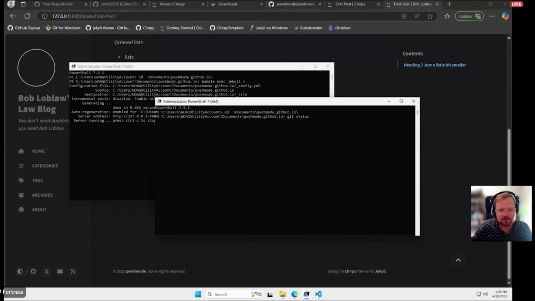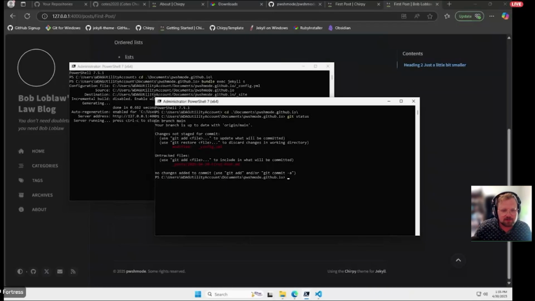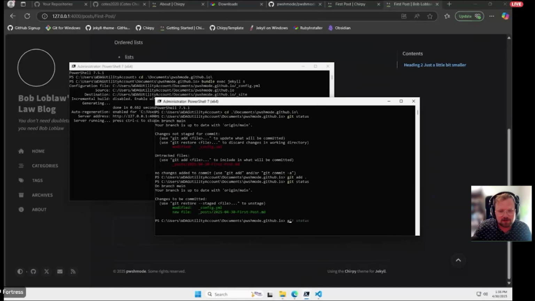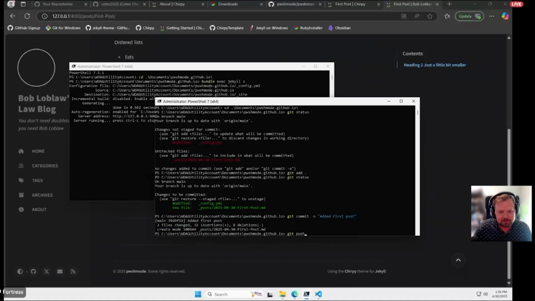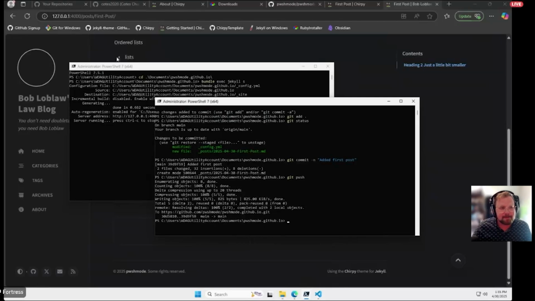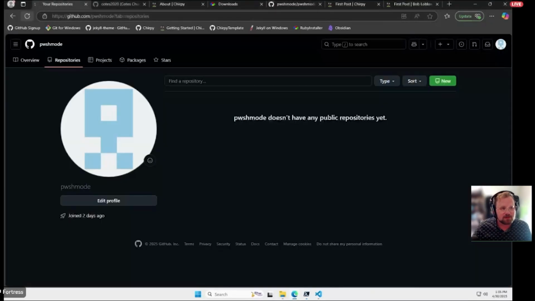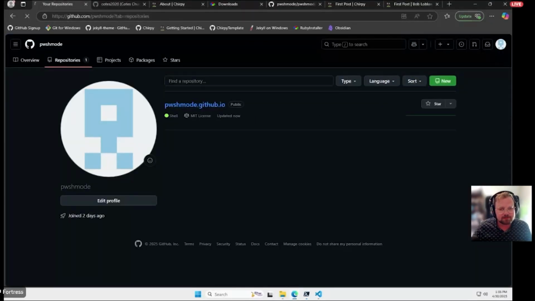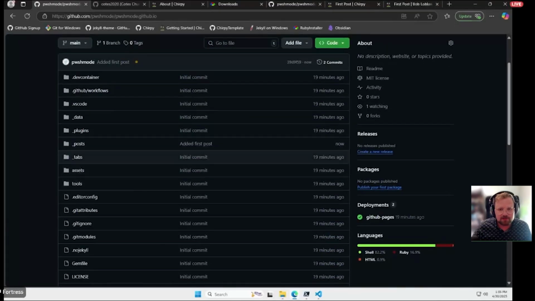So let's take a look. You can see we've modified config YAML and we've added a new post. So we're going to do git add. We want all of these changes staged. All right, add another commit message: Added first post. All right, we're going to push our changes here. Hop back up to our repository. Oh, you can see we've got 2 commits running now.